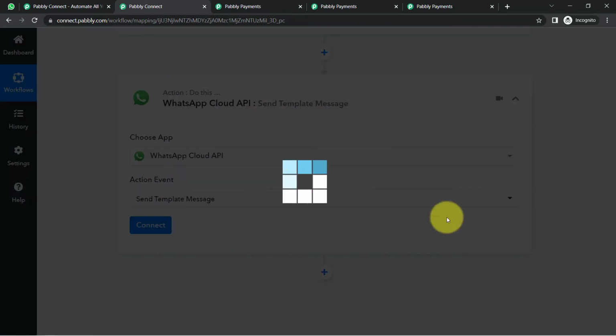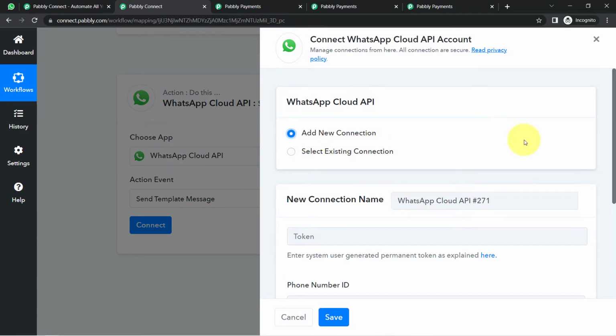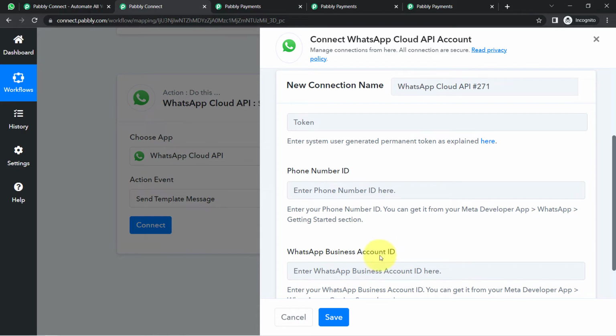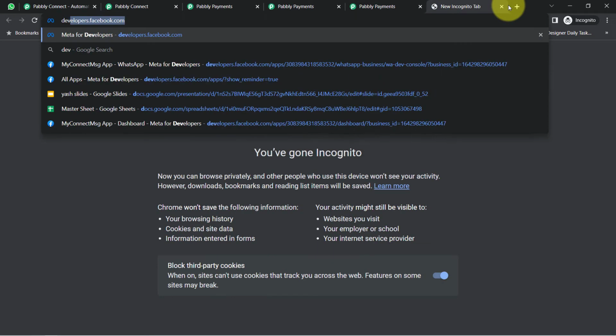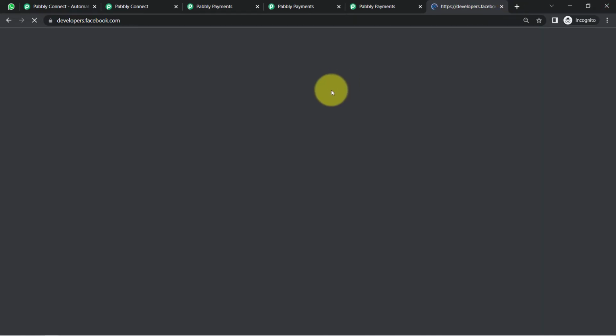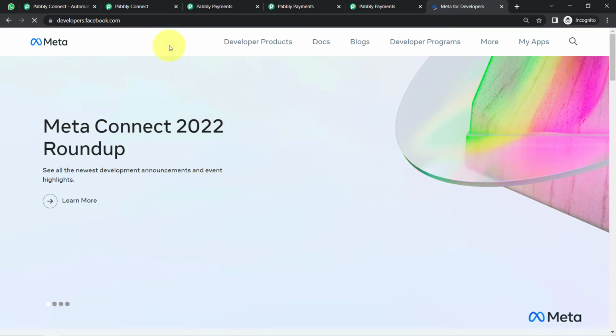Now we are going to connect the WhatsApp Cloud API account with Pabbly Connect. So select add new connection, asking for the token, phone number ID and WhatsApp business account ID. So firstly, you will have to search for developers.facebook.com in your browser, and this is how you can reach out to the website of WhatsApp Cloud API.